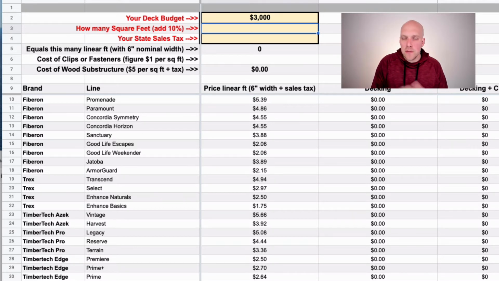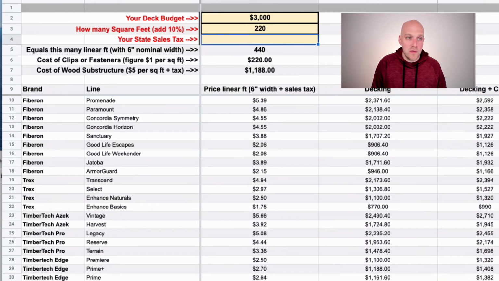Now for how many square feet, most people are familiar with square footage. If you have a 10 foot by 20 foot deck, you simply multiply those two things together to get 200. But you'll notice here that I put a note in here to add 10%. The reason for that is just like waste and extra materials. So if you had a 200 square foot deck, what I would ask is you'd multiply that by 10% to give you 220 total square feet.